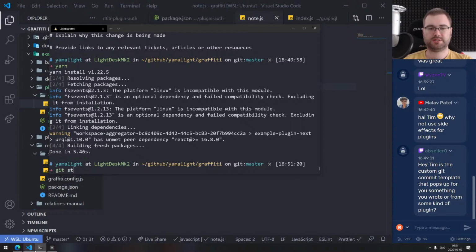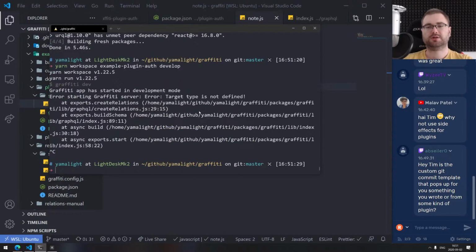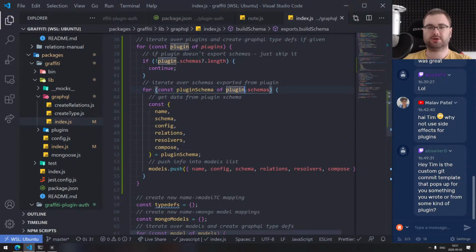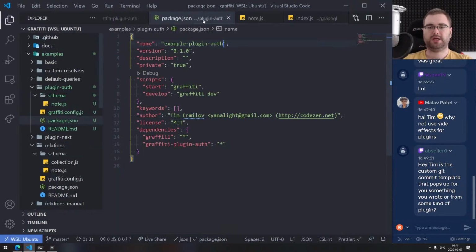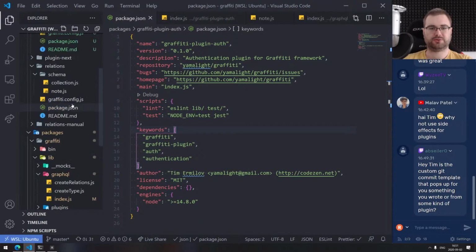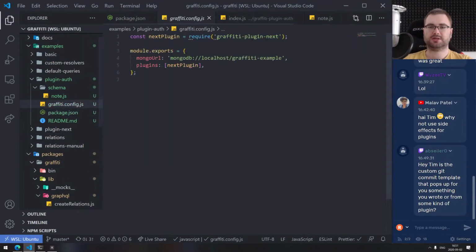Yarn workspace, plugin auth develop. Probably going to crash. Yep. Target type is not defined. Right, did I? Wait a second. So we got, oh, right, I'm an idiot. I did not include the plugin into the config file, right? Yes, I have not. Right.